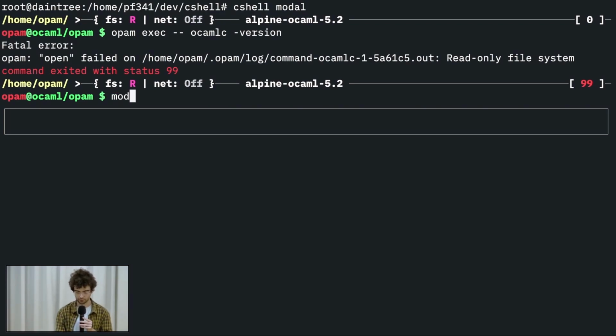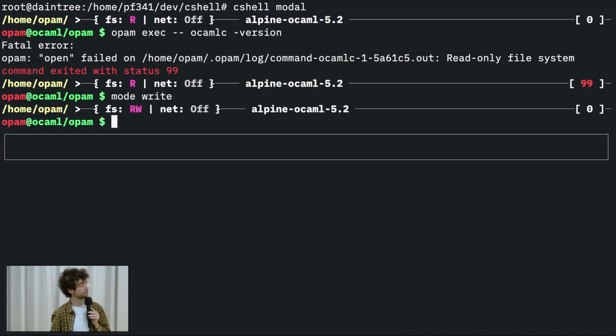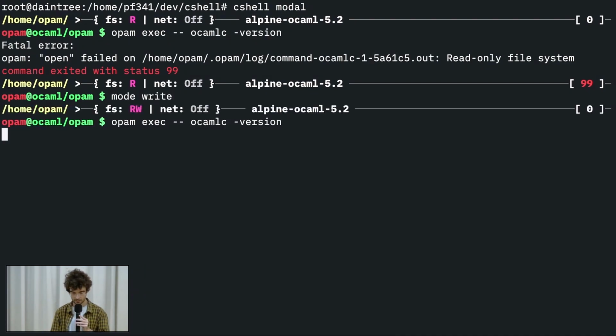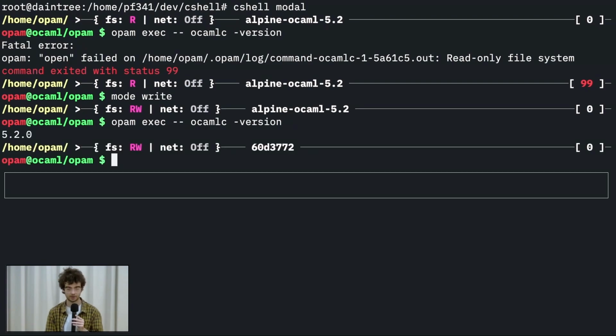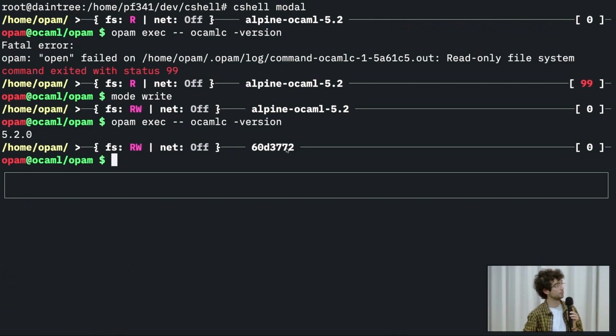whilst also being able to turn it off if we want. And so we can enter write mode, and now we're in read-write mode, and we can run opam exec, and we get our 5.2. And you can see as well, we've just bumped a snapshot. We've moved from the base image to a new hash snapshot, and that's because we did actually access the file system and do something. So even though that file no longer exists, because it's just a temporary log file, we do know that that happened, and so we create a snapshot regardless.